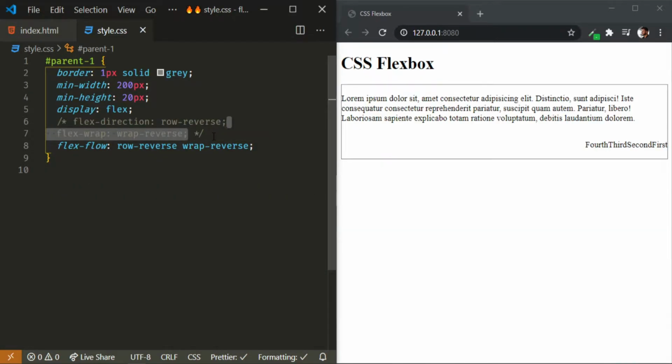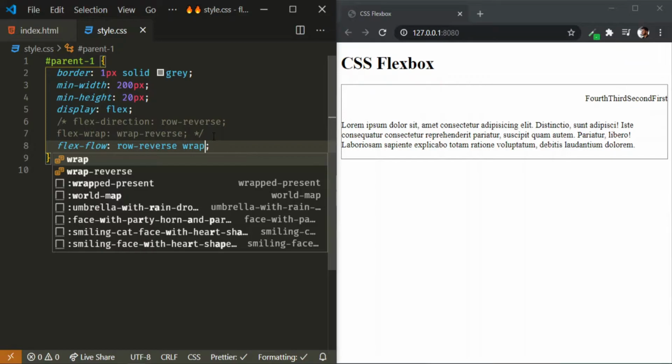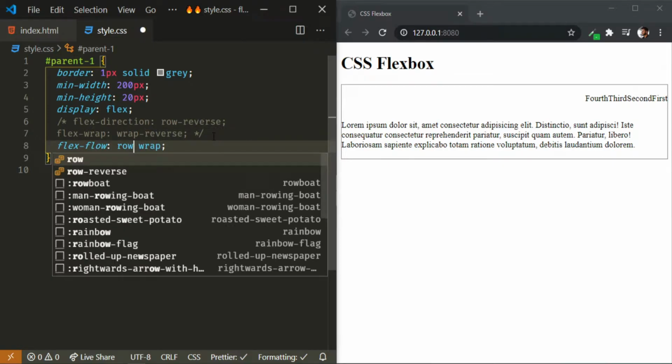So let's comment these and save it, and now you can see it is exactly the same result as flex direction equals row reverse and flex wrap equals wrap reverse. Just to confirm, let me remove this to show you this actually works, and now you can see it is working. So this is a shorthand property. If you do not want to use flex direction and flex wrap, you can just use this flex flow, which will cover both flex direction and flex wrap at the same time.